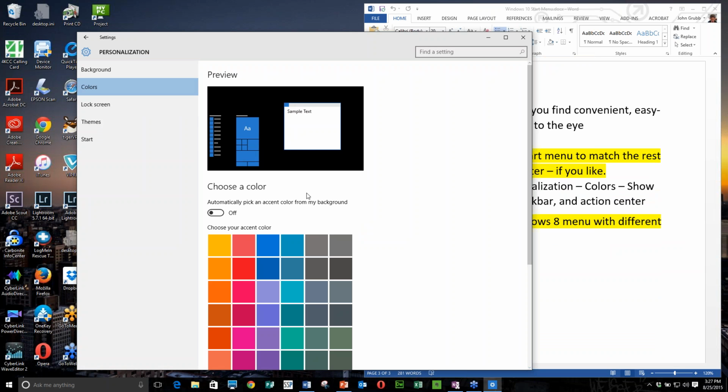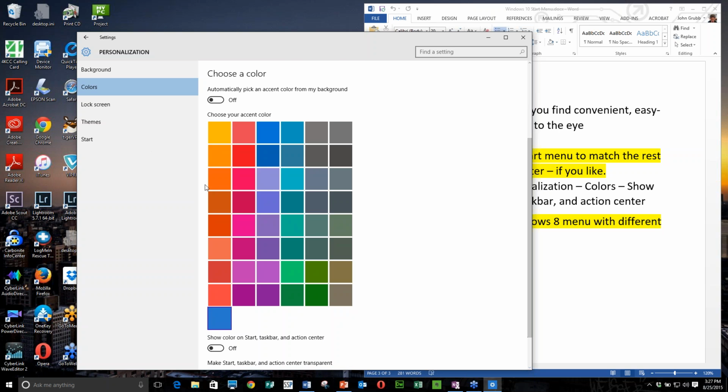Now, I could allow the machine to automatically pick an accent color for me if I wanted. That's turned off by default. But on the other hand, I could pick one here from the list. So if you wanted to do that, you could pick a color. And here's what I'm going to do. I'm going to pick this color. We'll call it orange for lack of any other term.